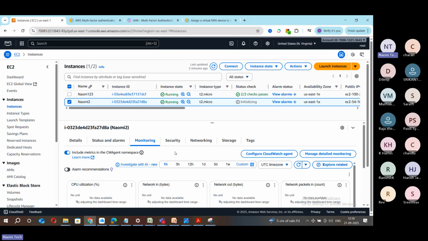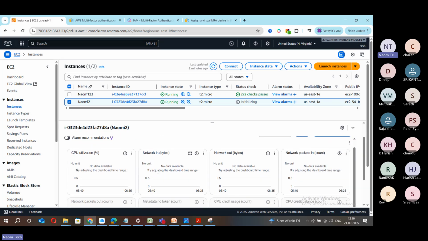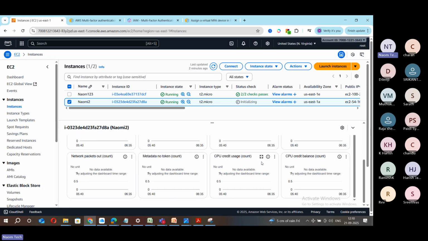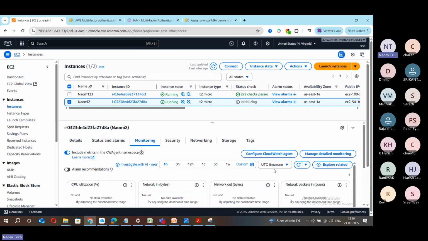Okay, there are many more like that, we'll talk about them later. But you can choose monitoring, and monitoring gives you an idea about how much CPU is utilized, and network. You can scroll down there. You can get a clear idea about the metrics of your machine. How much hard disk is utilized, how much RAM is used. All that you can see under monitoring.